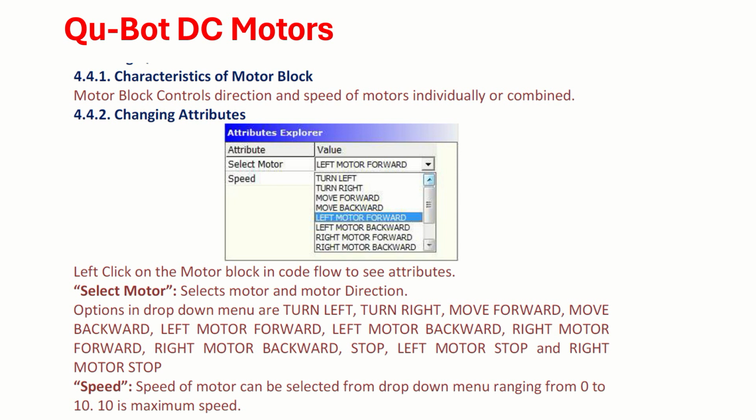So if you select 0, let's say off, 1, 2, 3, 4, accordingly the speed, meaning the PWM, pulse width modulation, will change. And as far as the selection of the motor is concerned, what do you want to do? You want to turn left, turn right, move forward, move backward. So these are all, in short, making on and off of the motor.